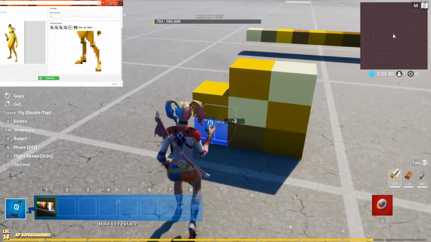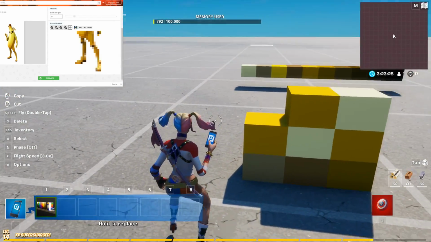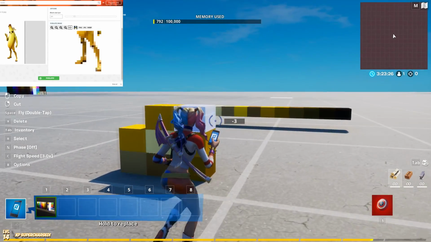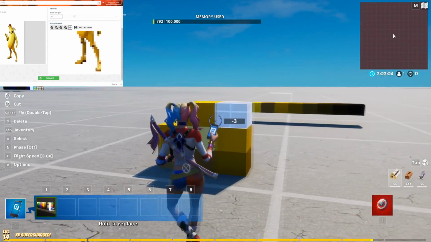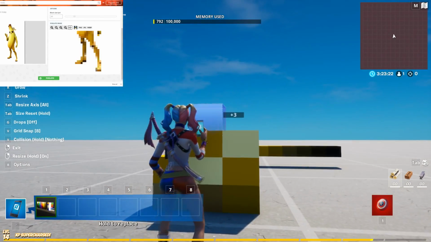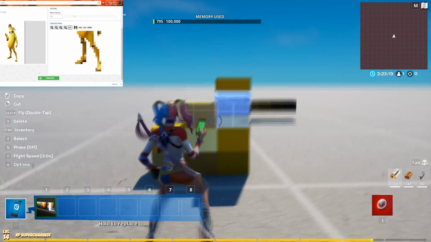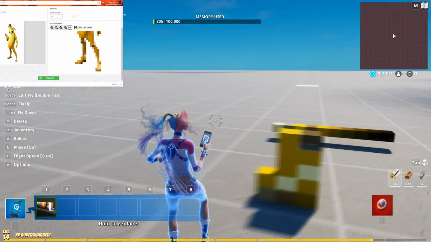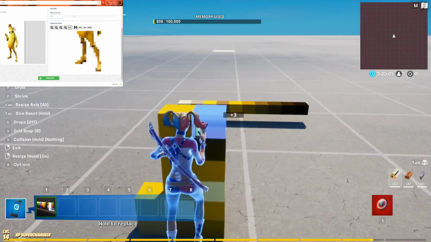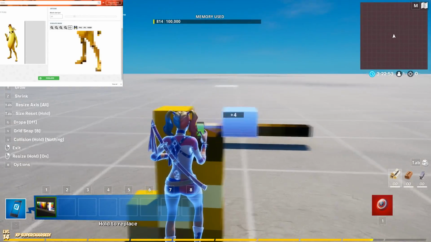And yeah, that's it, guys. I hope you enjoyed this video. It's a lot easier than it looks. As I said, all you need to do is find the right grid snap, pixelize your image, and start building. So I'll see you guys after building the entire Peely.